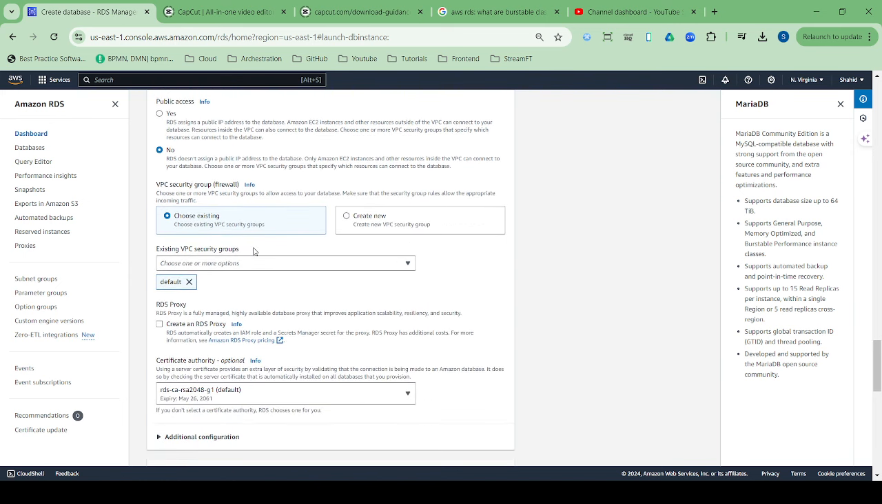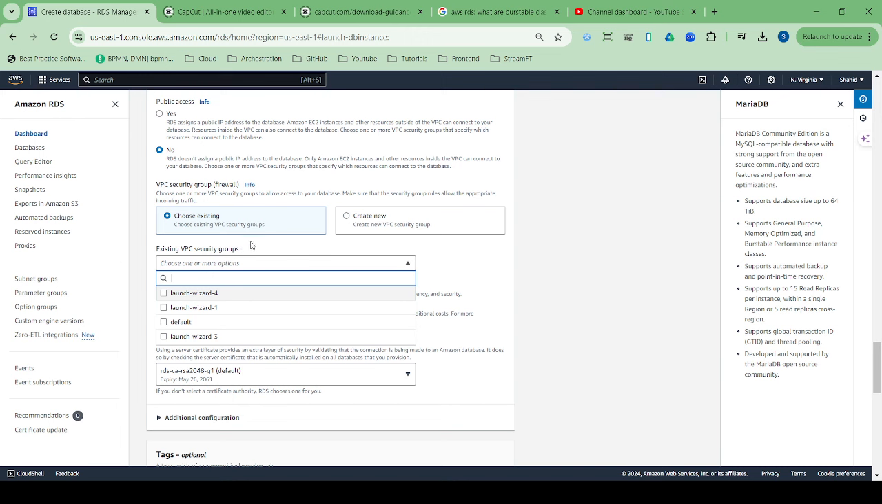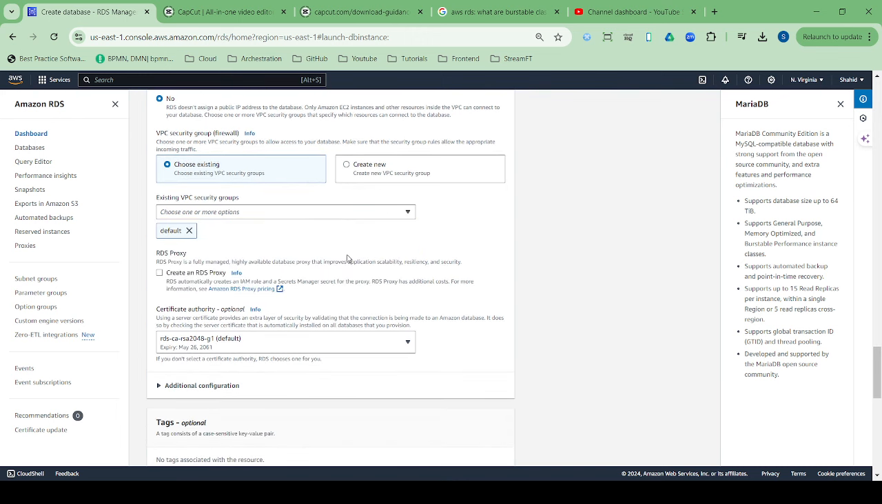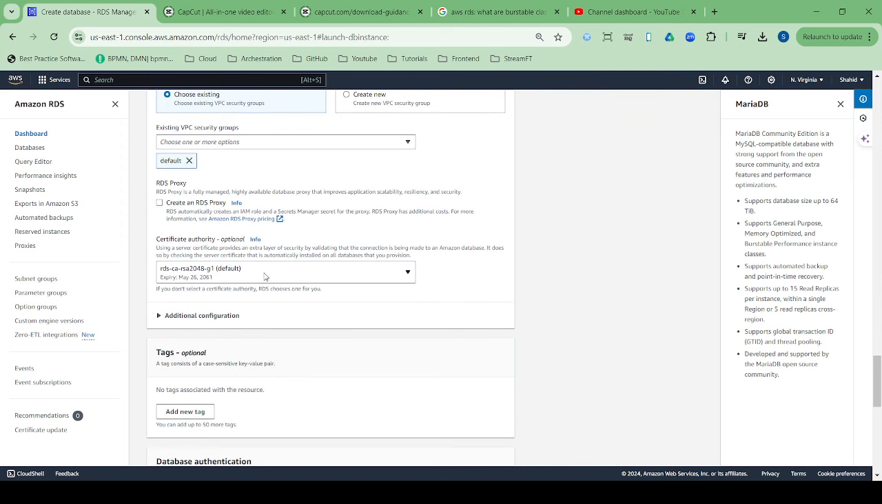So security group, you have already done some practice while creating the VPC and EC2, we have already covered. And you can also create a new security group. Otherwise you can also select any already created one. As you have seen in the last sessions, we have created these kinds of security groups. And right now I'm going to select default again. I don't need to set any proxy.